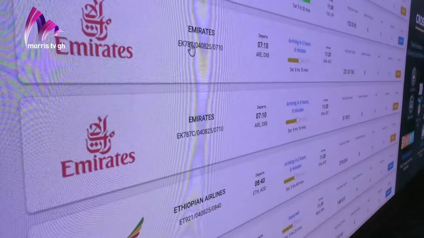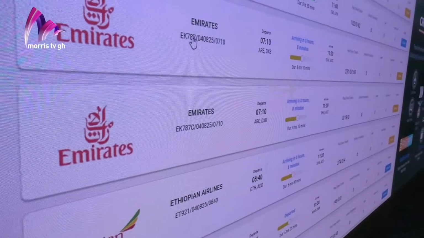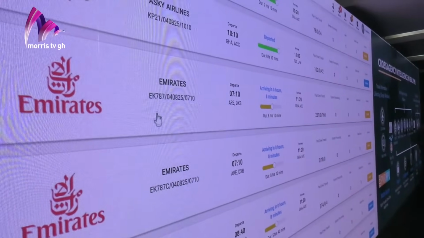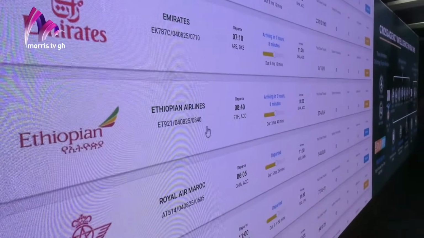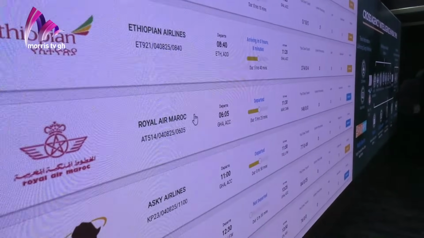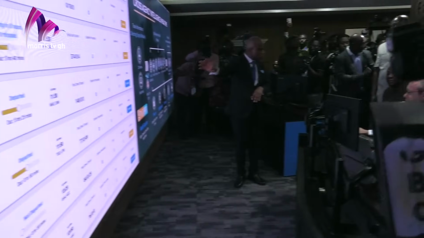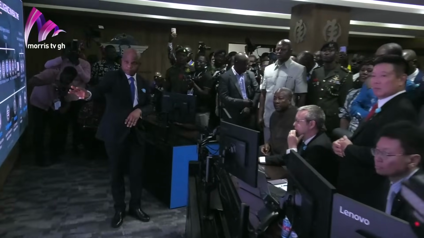Okay, so arriving in 8 minutes. Okay. In real time. It's arriving at 11:20. We have Ethiopia Airlines also arriving in 8 minutes' time. Air Morocco departed this morning. It's 5 hours. It's almost halfway to Morocco from that perspective.